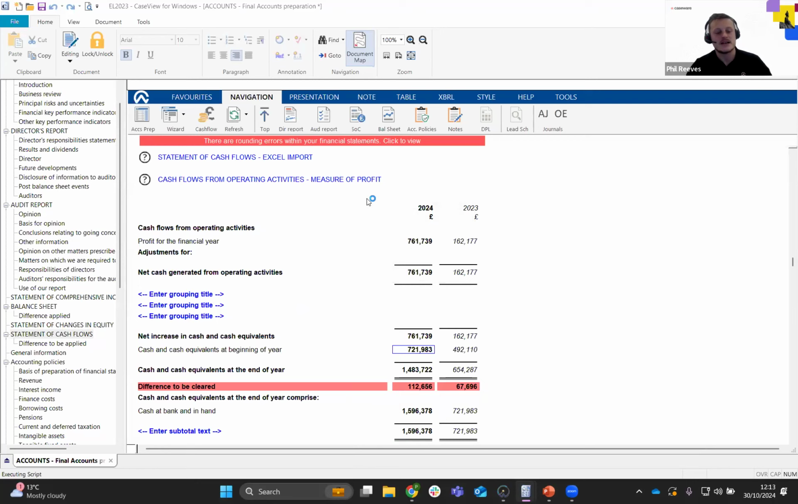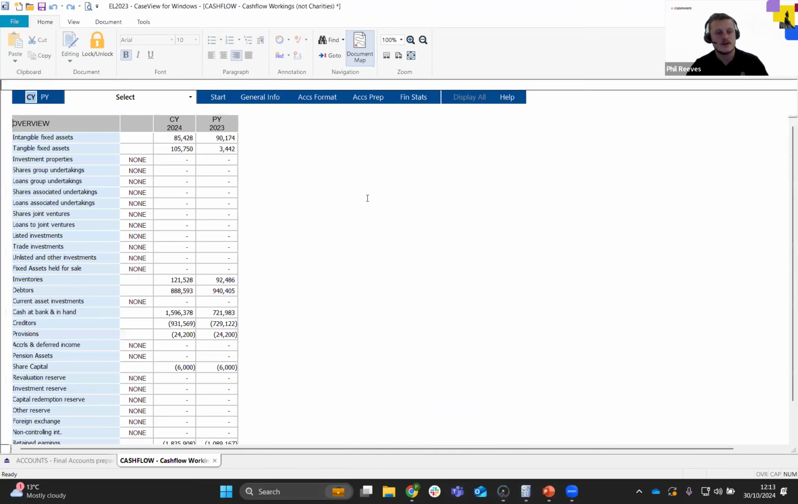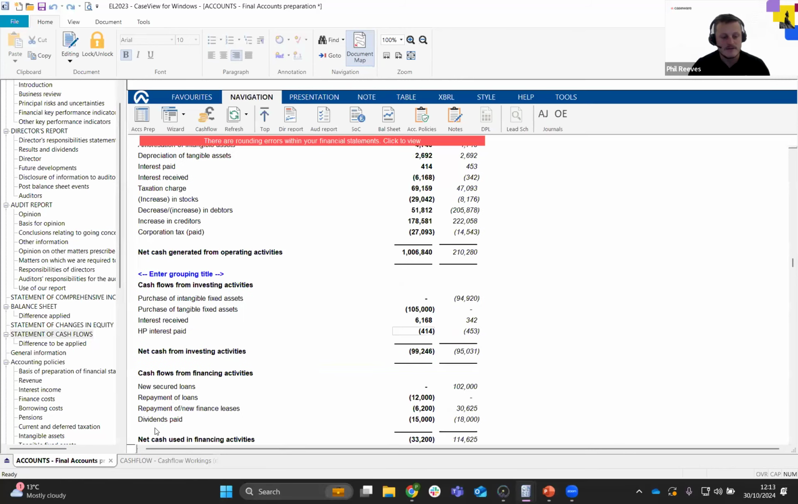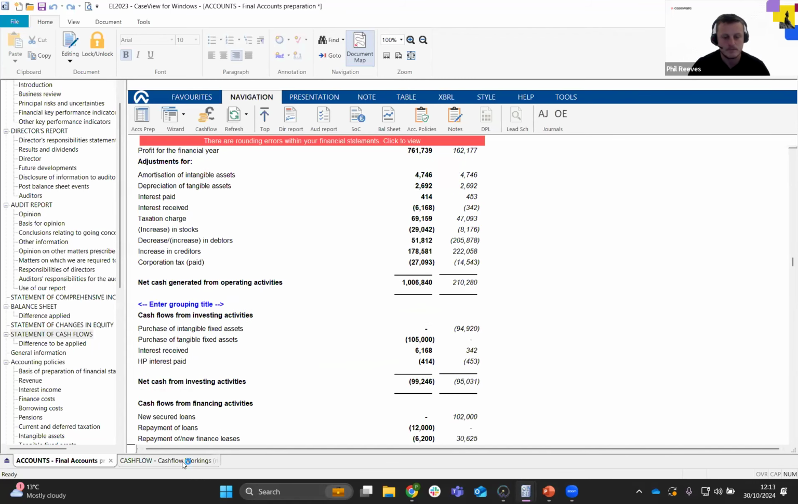And what that's going to do is pull the information from the mapping that we've done previously within our working papers, pull that into the cash flow and start to calculate some of the potential values that are included within the statement of cash flows. So simply by going into the accounts option, you can see when we're back in our financial statements, values have started to pull through into the statement of cash flows based upon the information that we've now got in our cash flow workings document.